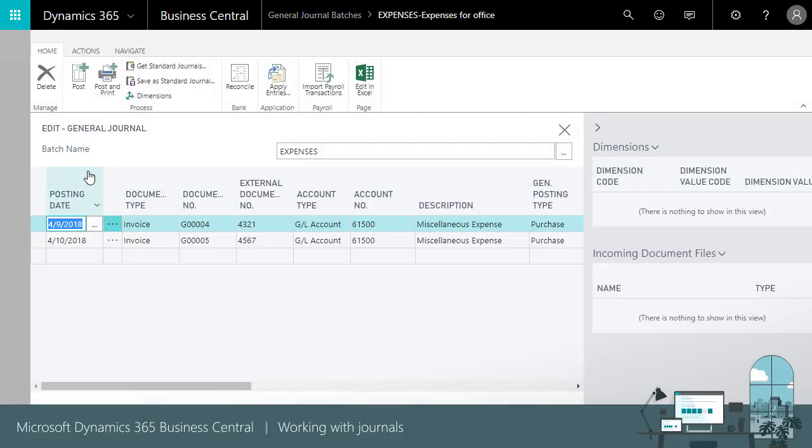Remember that you're working with journals, you don't have to save it. You can always leave it and come back to finish the work.